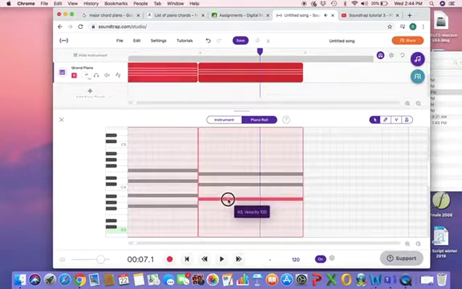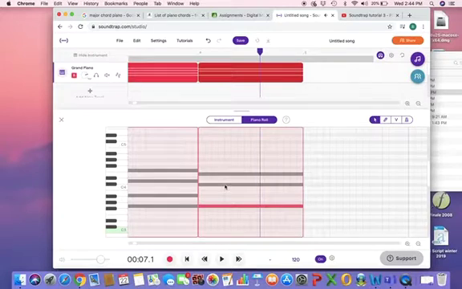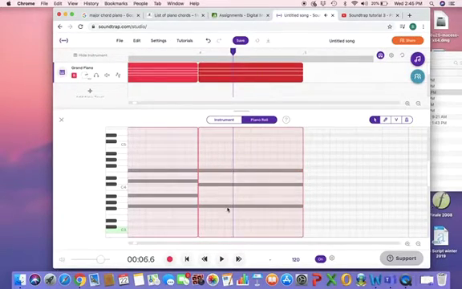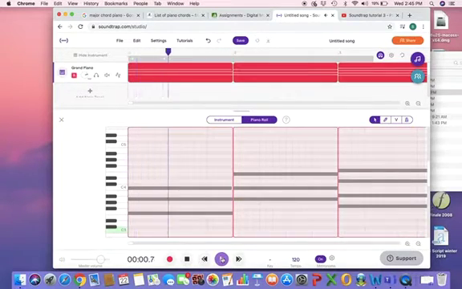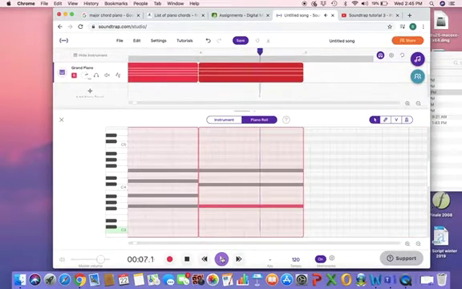So maybe, what if I change that? And maybe something like that. So we've got an F. What's this one? That might be kind of funky. Let's try it. Ooh, okay, I like that much better already.